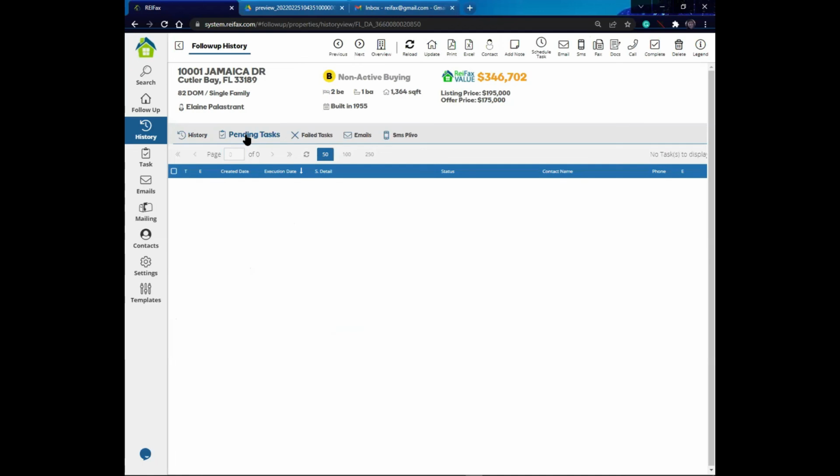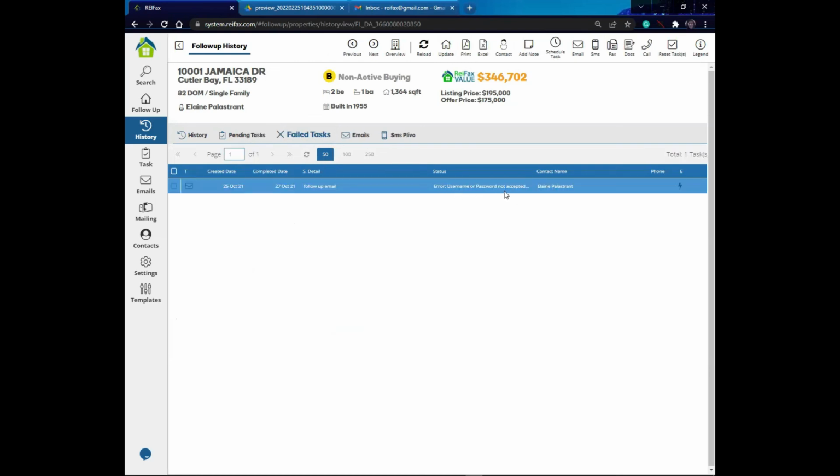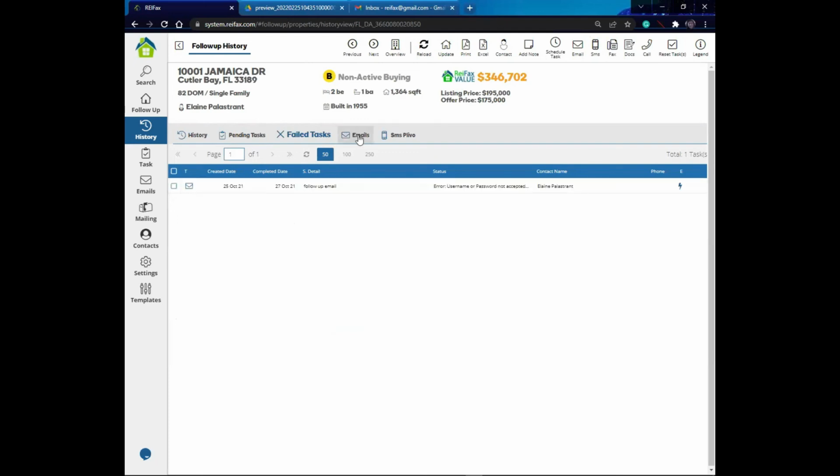I would have here my pending task. If I created a task, remember that I told you that I can schedule tasks for later days. Those tasks would be here in this tab. The failed tasks are here. This is the email that didn't go out because the password wasn't set up correctly. Sorry for that. And here I would have the inbox and the outbox. So the outgoing and the incoming emails will be here.